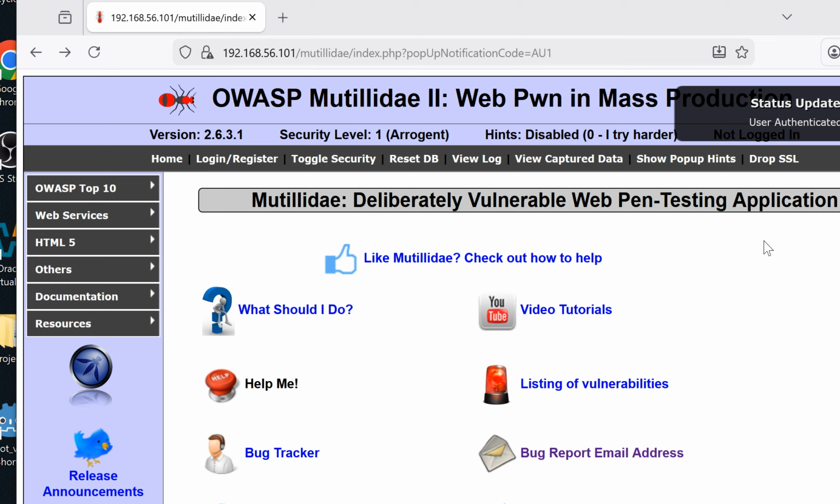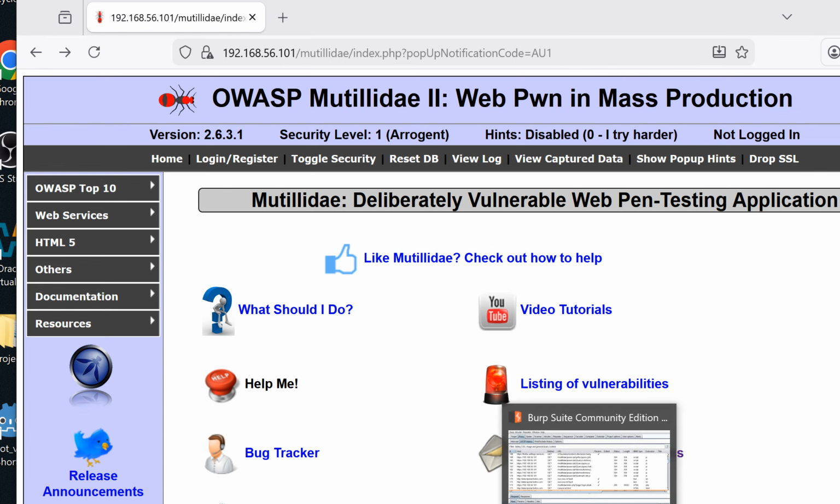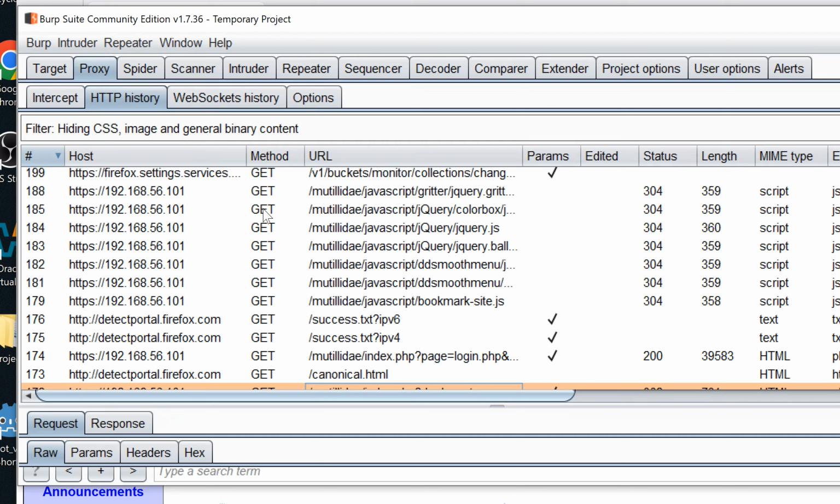So we are going to examine the steps within the proxy HTTP history tab. Let us go inside the Burp proxy HTTP history, and we are going to review the steps you did through the browser against the messages captured in the proxy HTTP history tab. Let us take a look at what we have here.